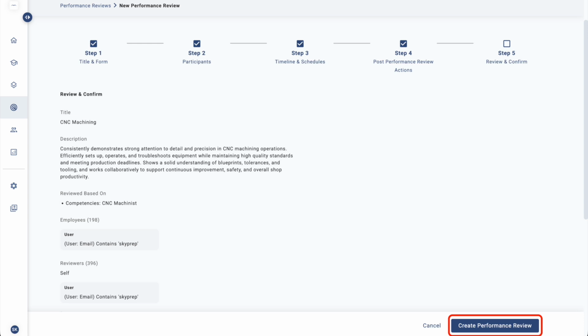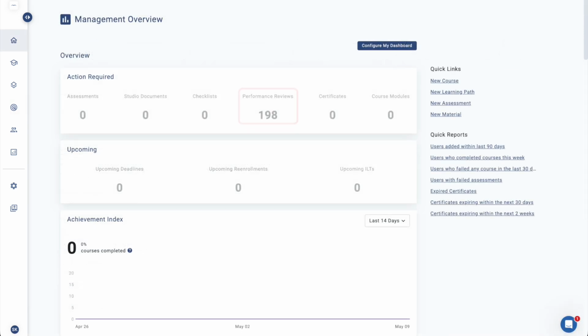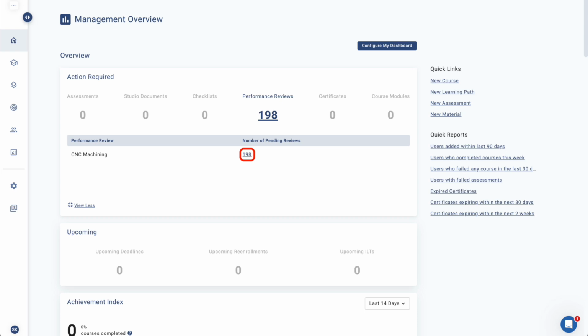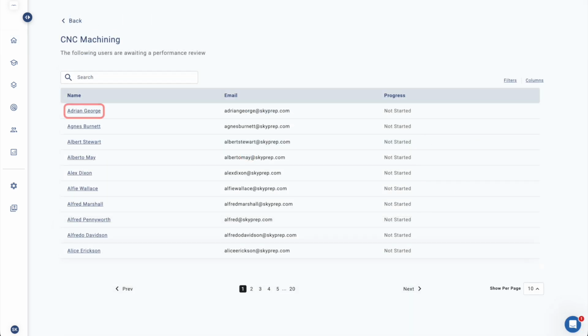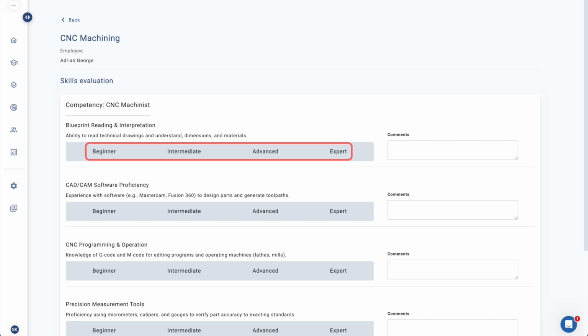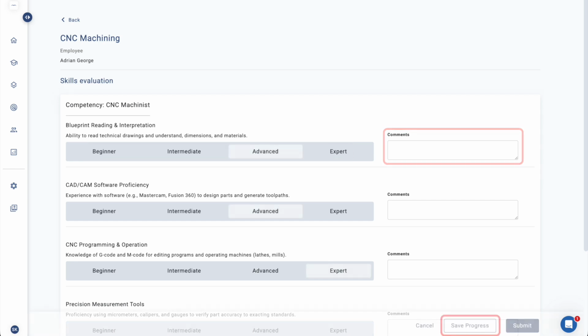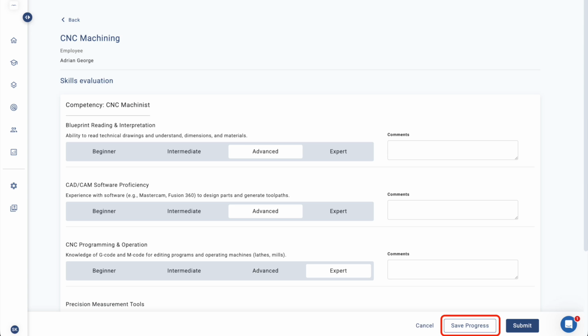Once your performance reviews are live, you and your users will be able to start grading them, assuming the start date has passed. To complete a performance review, click on the pending performance review number, then on the number in the list of available performance reviews. Click on the user you wish to appraise. Choose the skill levels you believe the user has reached, and enter any comments if necessary. You can use the Save Progress button to save your progress without submitting the appraisal, or submit it using the Submit button. Once performance reviews start coming in, you'll likely want to track how your users are performing.